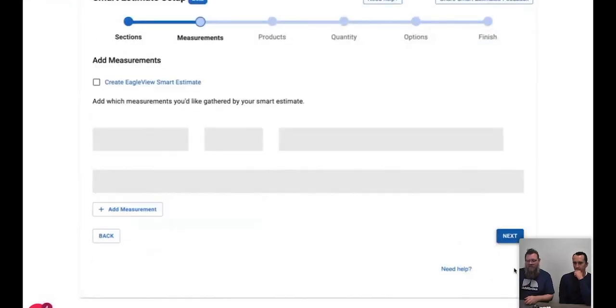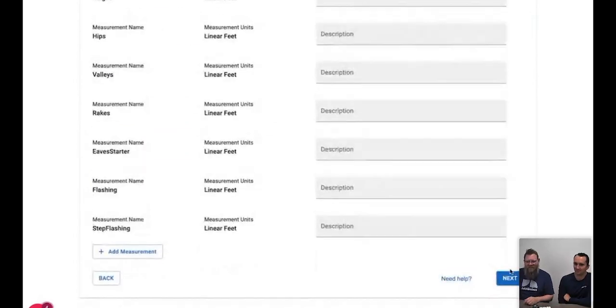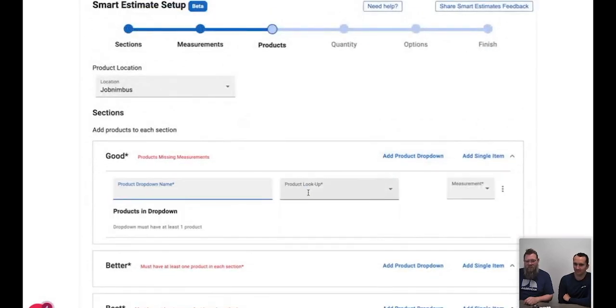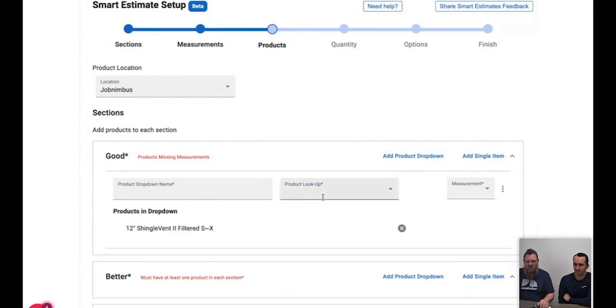If I click next, oh man, I forgot I have to do measurements. Just click the EagleView. Oh, hey, that's good. Thanks. Okay, that made it fast. So let's add a product dropdown. I'm just going to give very simple products. We'll do shingles because I know we have a couple of shingles. So I can add my shingle vent. I don't know what shingle vent is. Well, I do know what shingle vent is. That's not really a shingle. I just type in something. There we go.